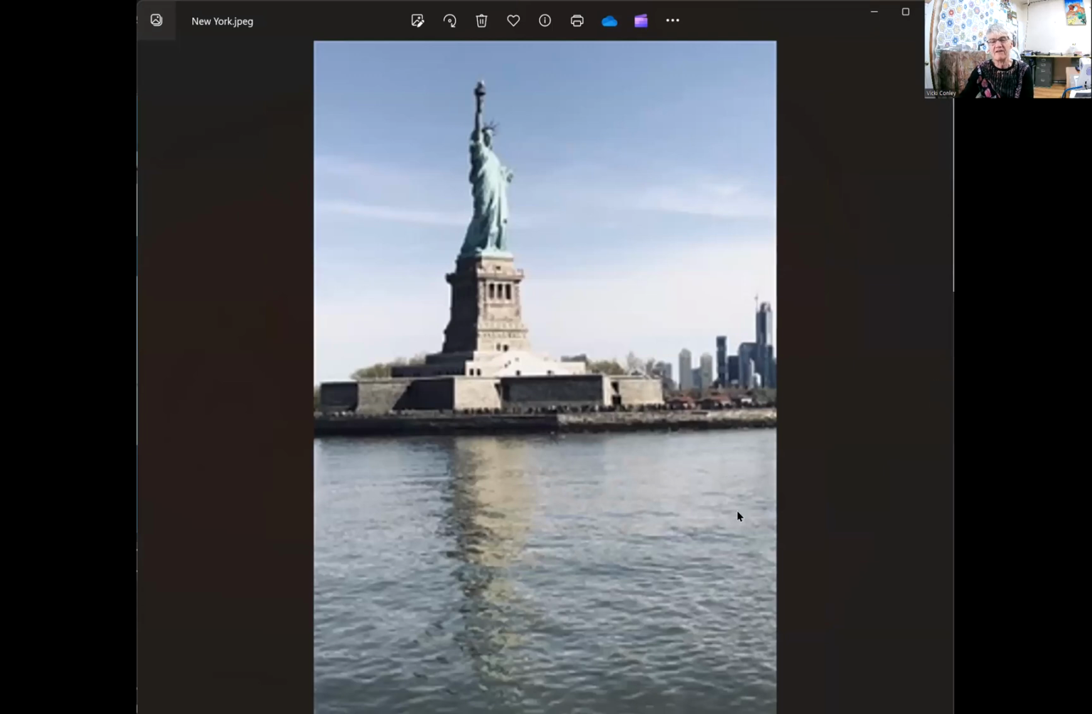This one I would say is a no-go. This is way too much detail in the shape of the Statue of Liberty, and you would not be able to accomplish that with this particular technique. It would be much better done in a different kind of applique technique.